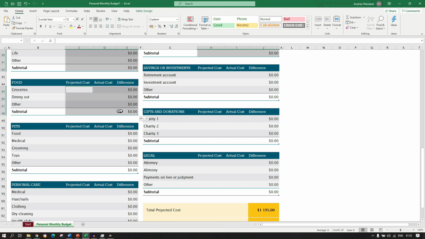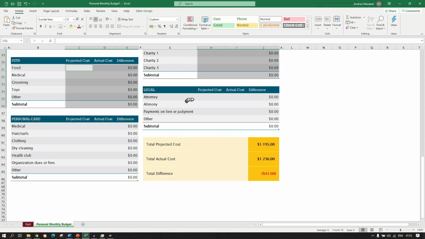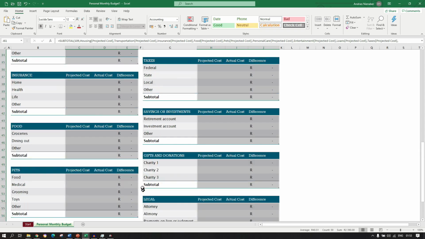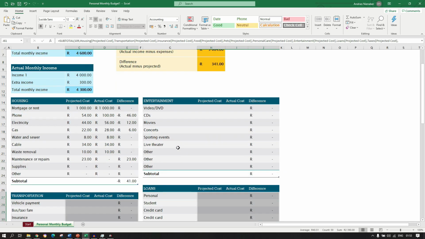Scroll down, projected costs. It's just selecting everything. There we go. Whoops. All of this data there, just select it. Back into the accounting number format, and there we go. So now everything has been changed, so now we can start playing with this budget.